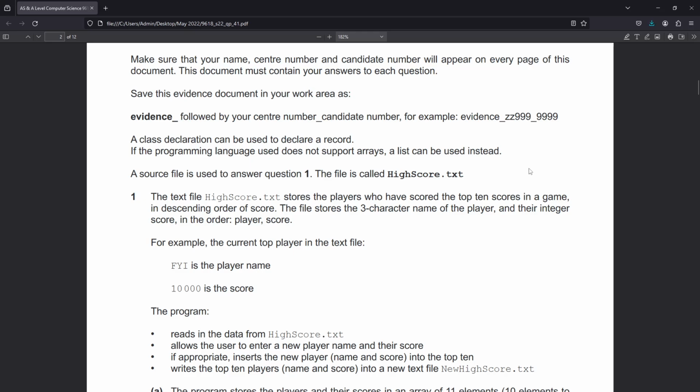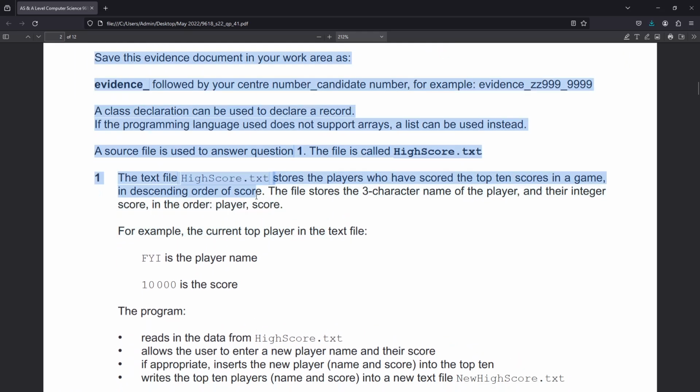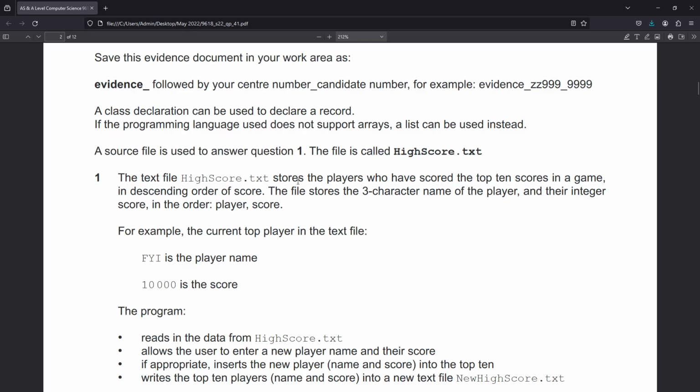Okay, so in the first question, the text file highscore.txt stores the players who have scored the top 10 scores in a game in descending order of the scores. This is important, descending order of the scores. So it stores the first three characters of the name of the player and their integer score. The score is an integer and it's in descending order, so you have to keep that in mind.